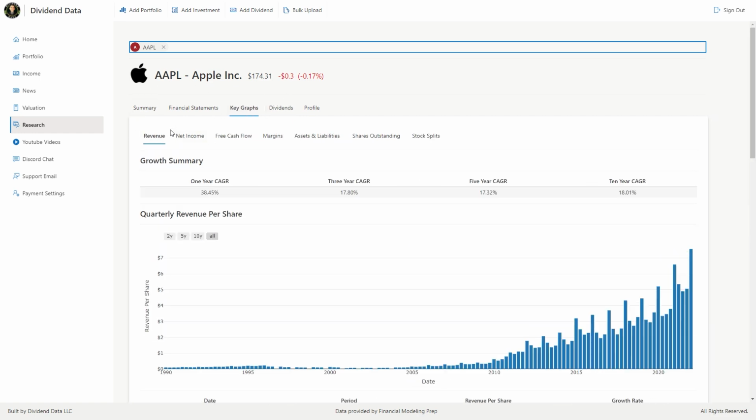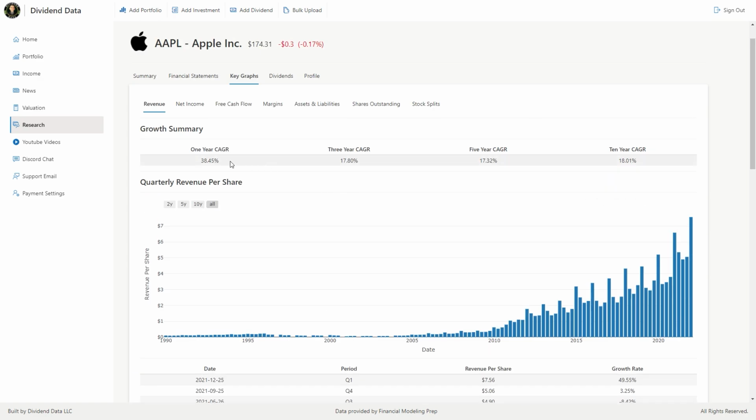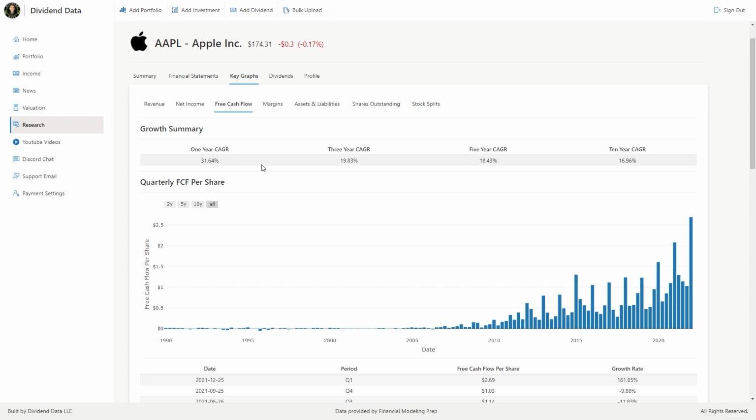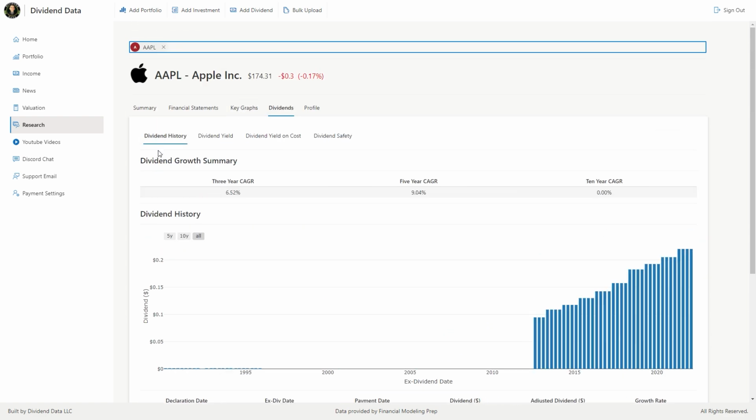There's also unique charts for each tab, such as price to sales ratio for revenue. I also calculated the 1, 3, 5, and 10-year compound annual growth rate for each applicable metric. This is shown in the growth summary. This section of the research page has some gems and is where I like to spend time when researching stocks.